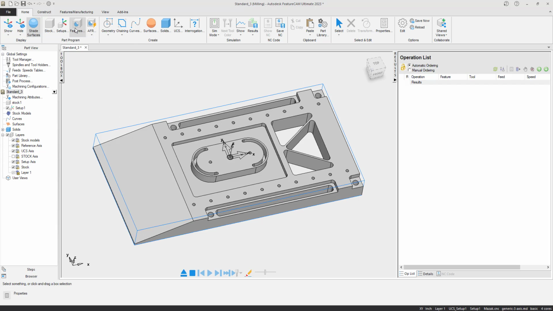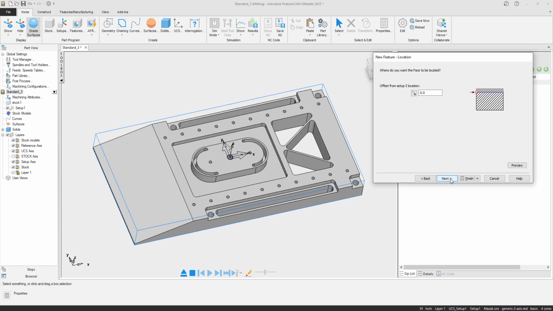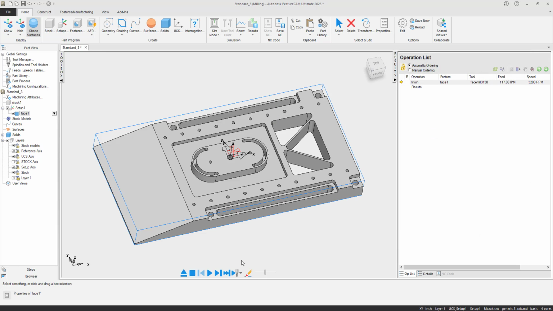So first thing I want to do is go to features. I'm going to make a face. I don't want to extract from feature recognition. I just want to do a generic face. And then I'm simply going to hit finish. Now this means how much material is above Z0. So I'll just put 25 thousandths and I'll hit finish. I'll hit OK and then I'll hit play.